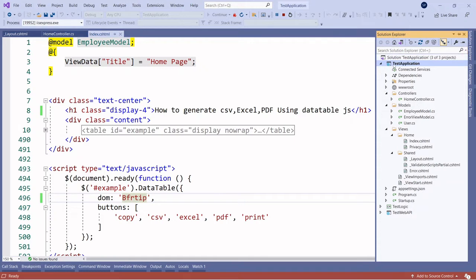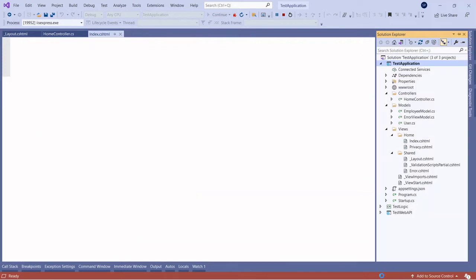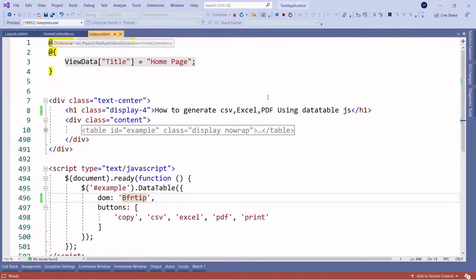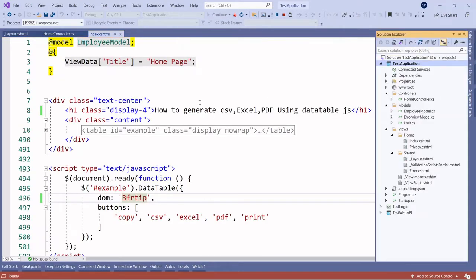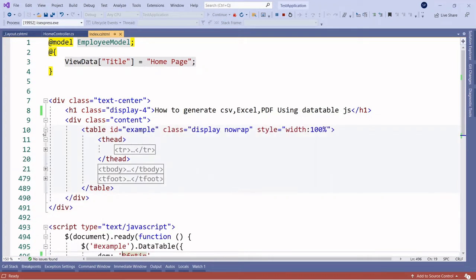This is my application. I have created a test application. You can see I am using .NET 5.0, and I have added index.cshtml and a controller. On index.cshtml, I have copied the table content from the tutorial section of the Datatable.js tutorial and pasted it here.